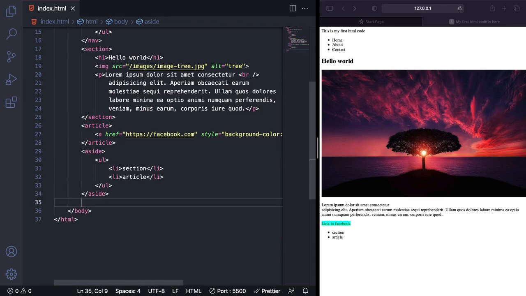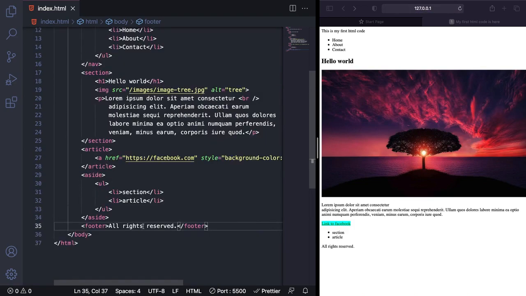Next to the aside tag, we'll be having a footer tag as we discussed before. Footer is nothing but the footer of the web page. Inside that, we will be having copyrights, or all rights reserved.